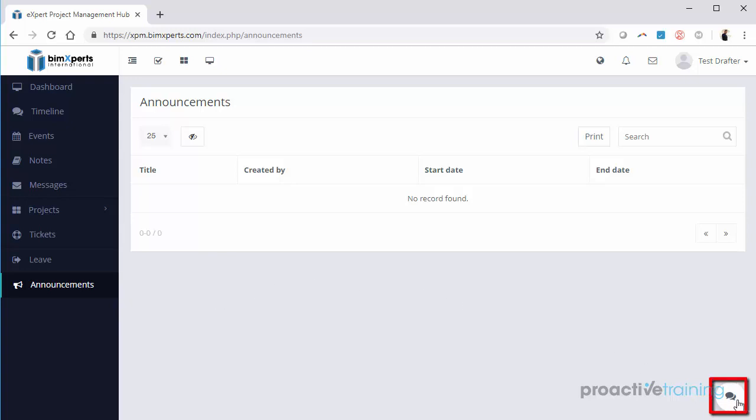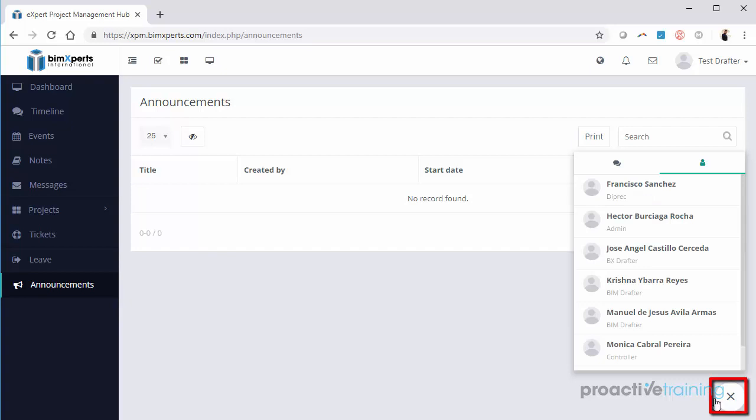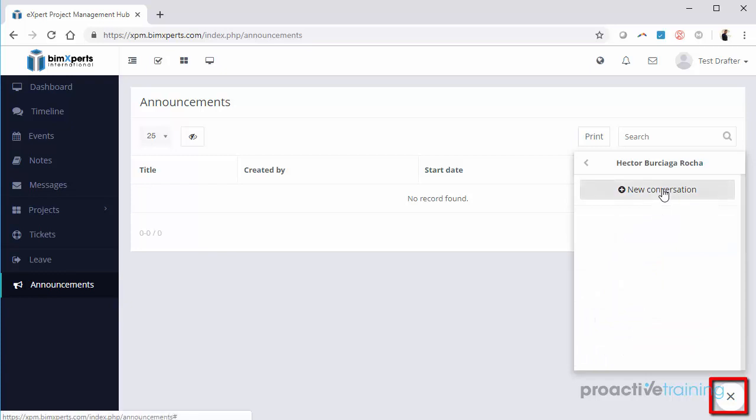Another equally important feature of the XPM is the chat box. This is located on the bottom right side of the screen. If I click on this, I can send a message to any user within the XPM. This works as a chat system.